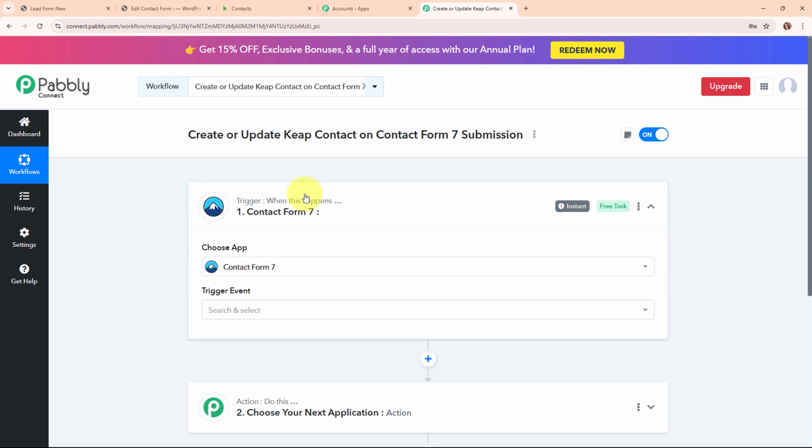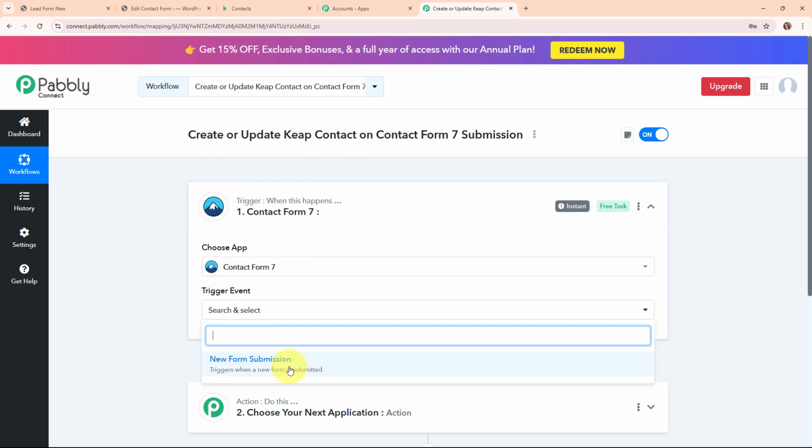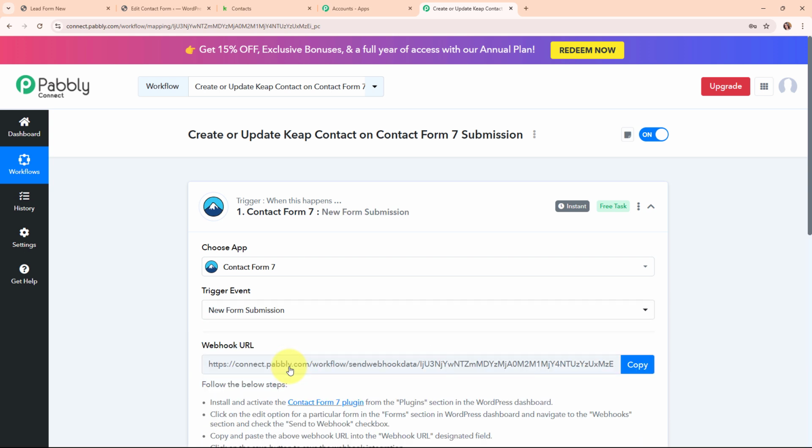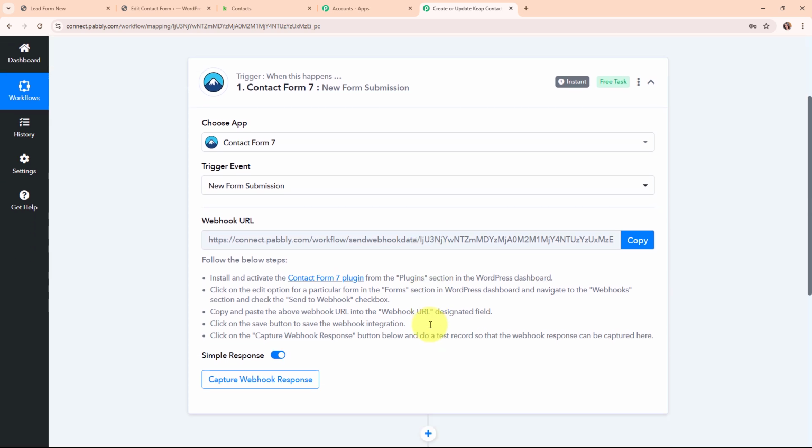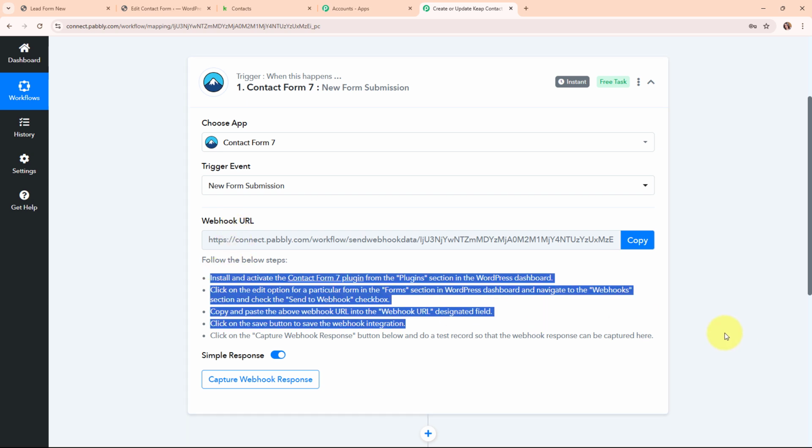So here in my Contact Form 7 trigger step, I'm going to select my trigger event as new form submission, so that whenever you receive a new form submission through Contact Form 7, Pabbly Connect is automatically going to capture the response, or you can say this entire workflow is going to get triggered. And now, after selecting my trigger event, you can see I've received a webhook URL. That means I'm going to use this webhook URL to connect my Contact Form 7 with Pabbly Connect. So I'm following the instructions given below.